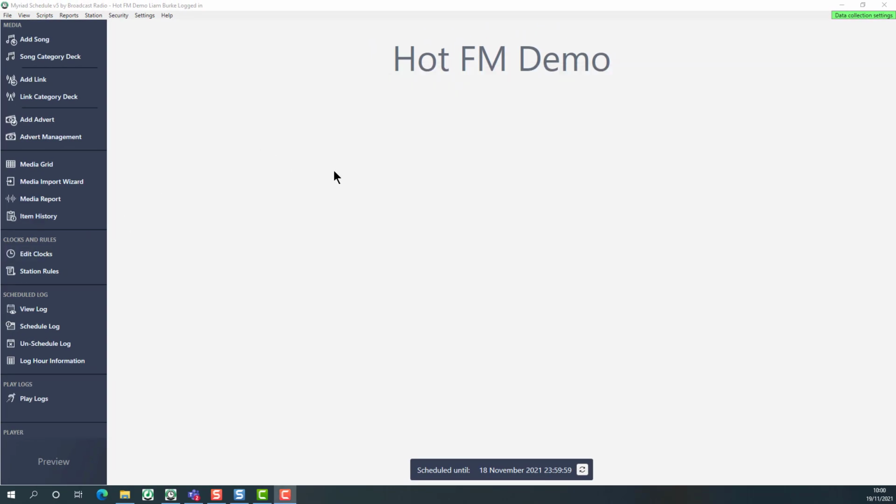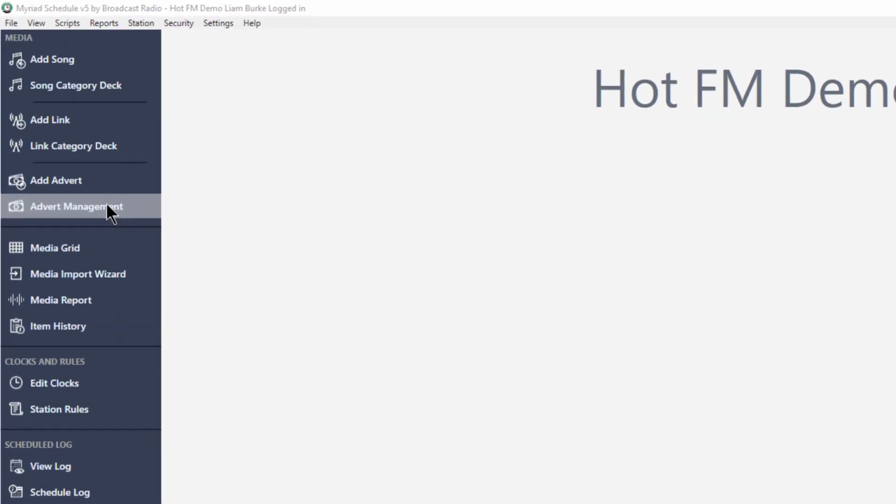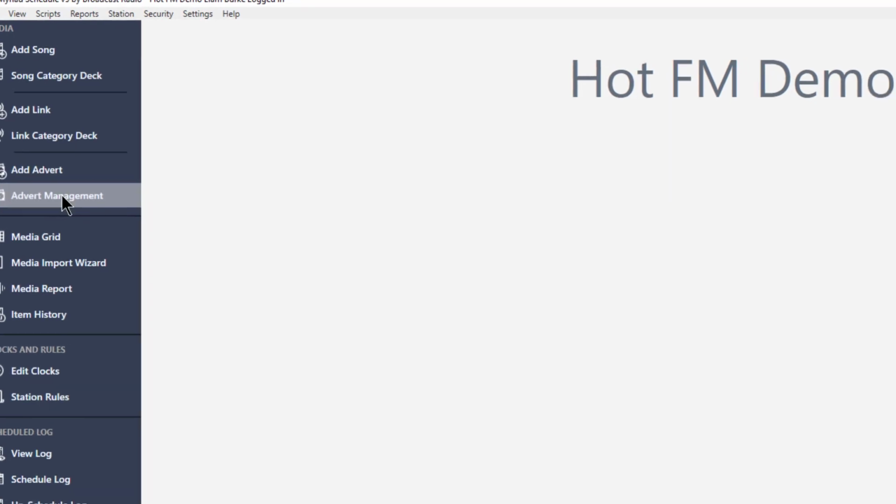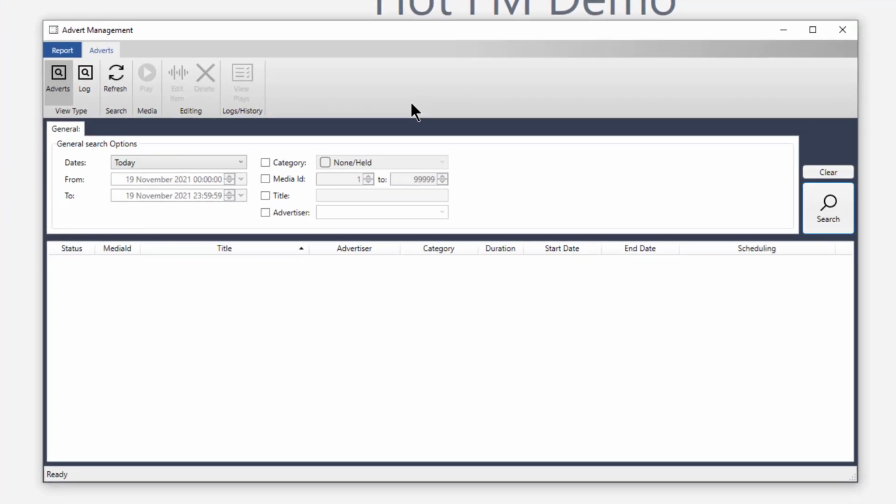To gain more information about the adverts that are in use in your system, there is the Advert Manager section in the Media section on the left-hand side. Click on Advert Manager. This opens up the Advert Manager window. Here you can choose the type of information you need.